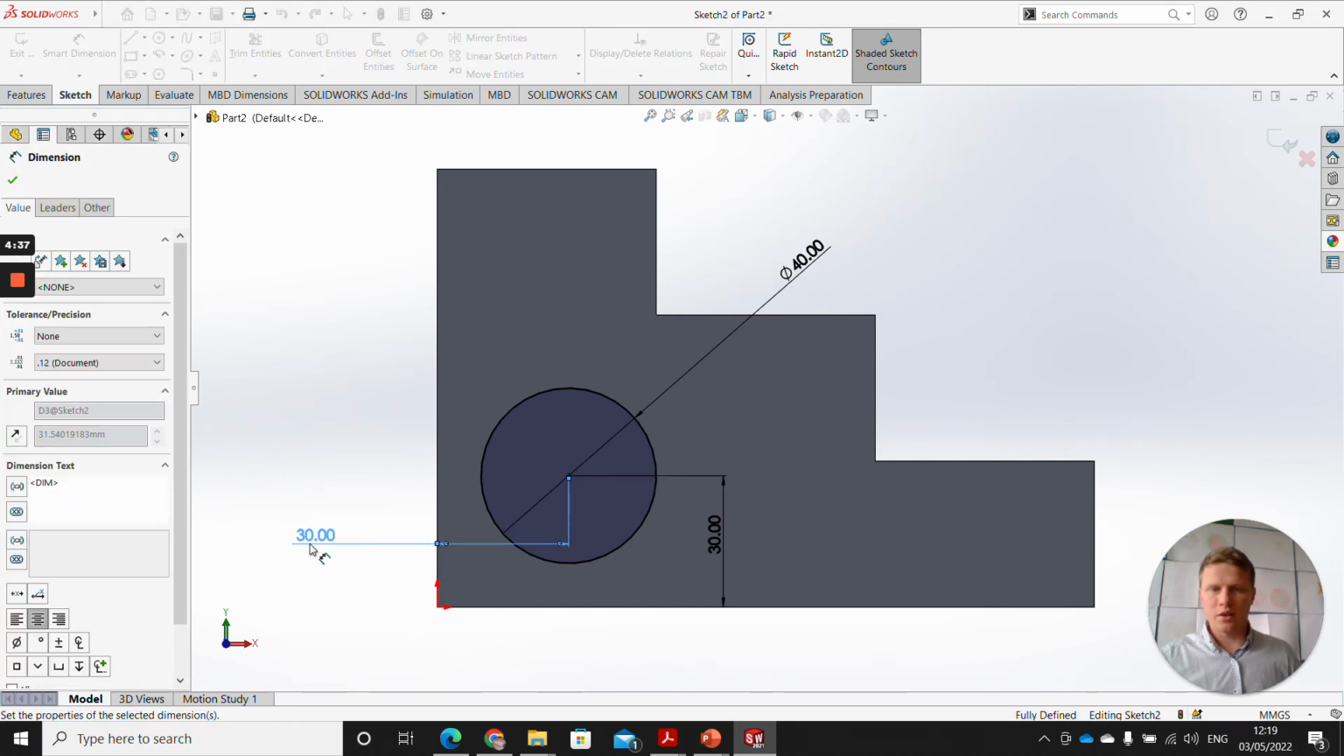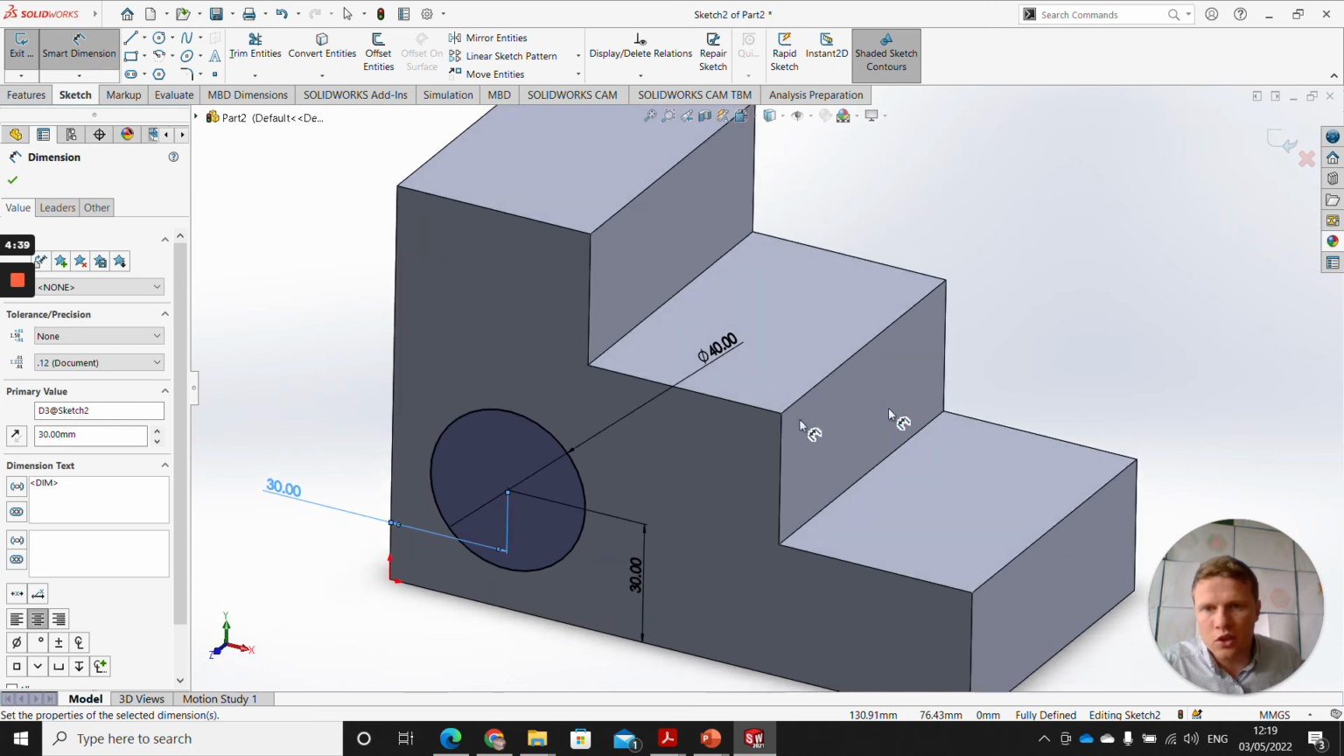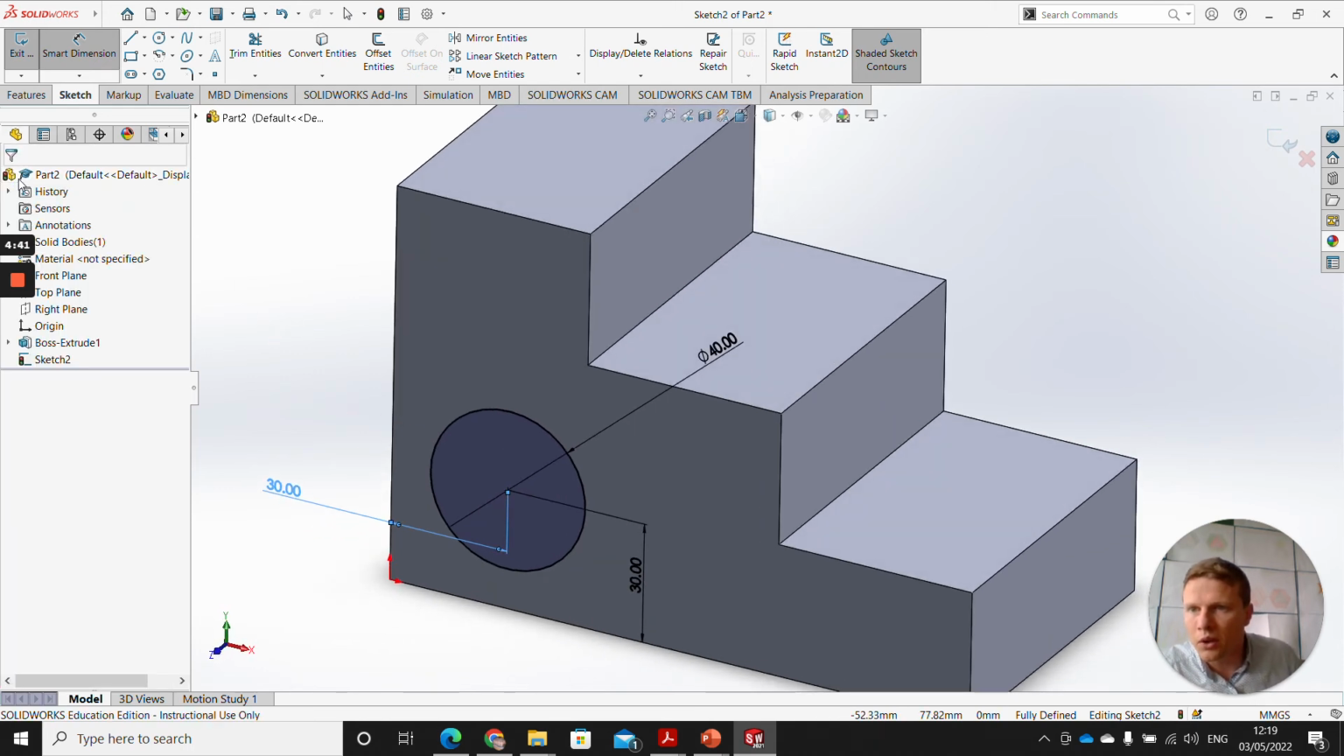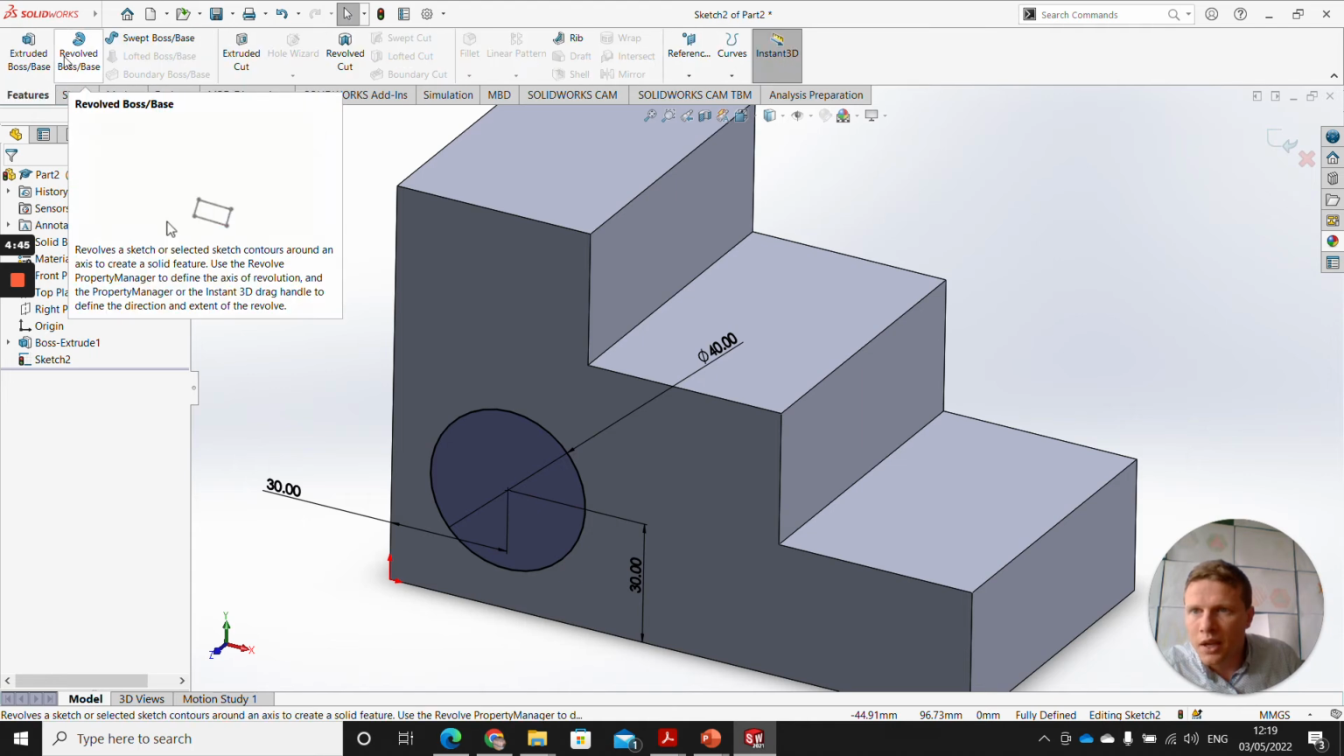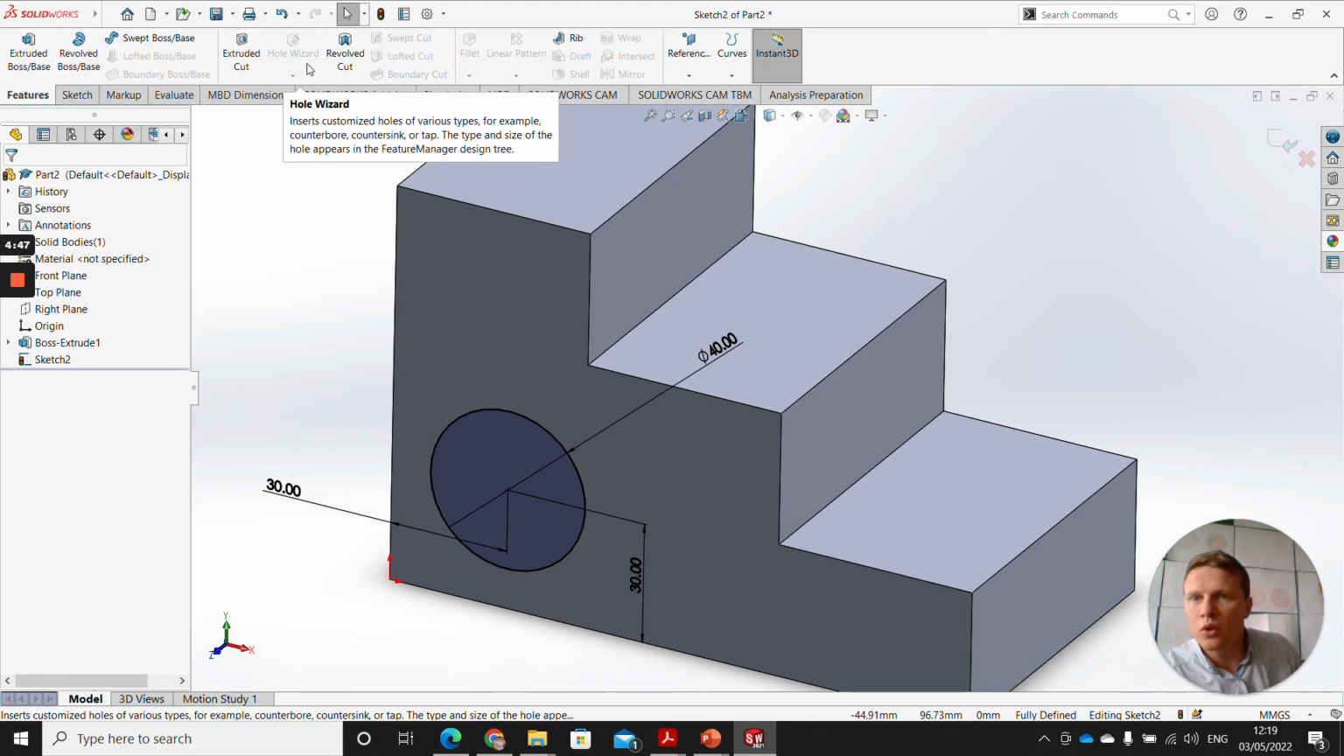Click Smart Dimension again. Click your center point and this, and we can make that 30 as well. Then we press Enter. And what we want to do is we want this to cut through the whole thing. So we're going to click OK with our dimensions, and then we're going to go into Features up here at the top, and then you're going to click Extrude Cut.